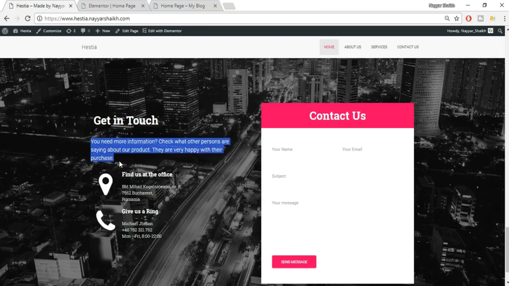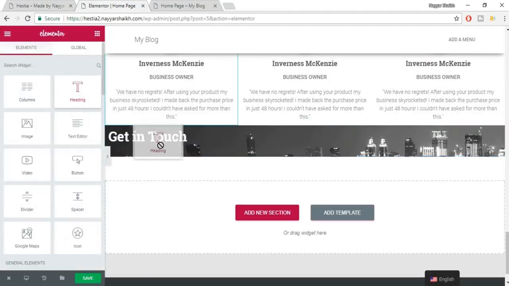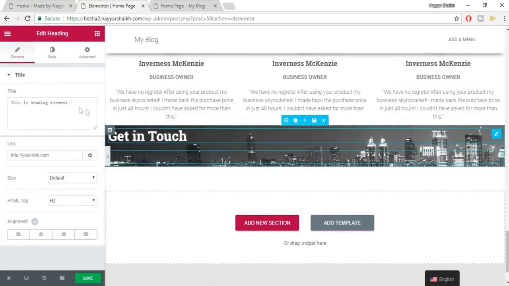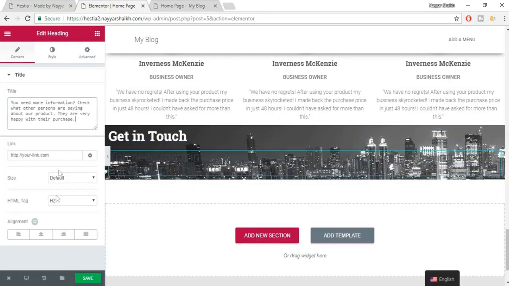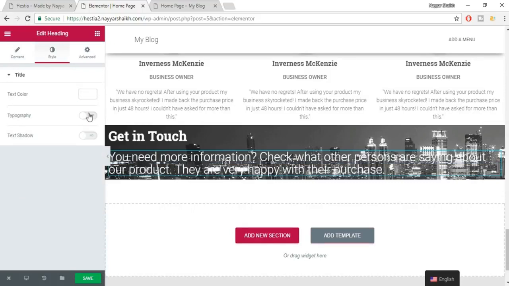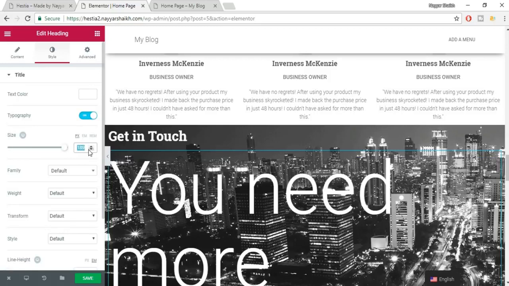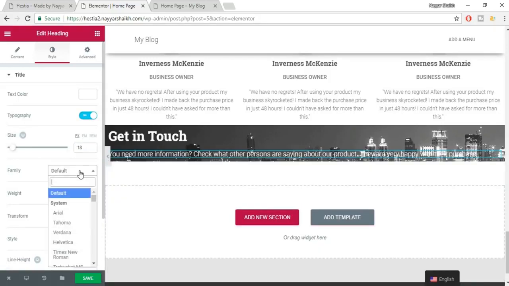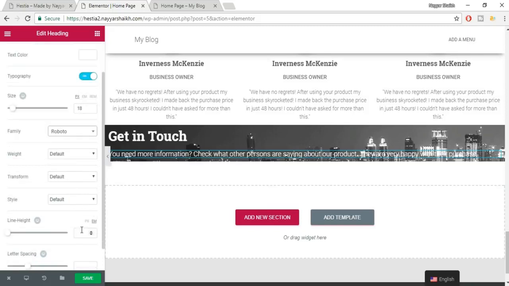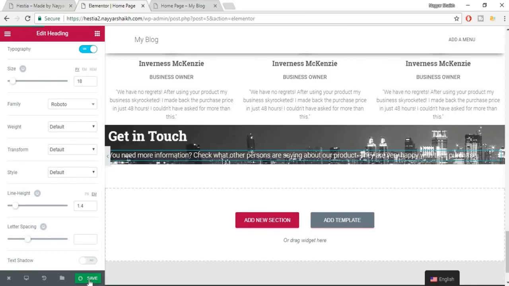Now let's add this text. So let's copy this, again come back over here, bring this heading over here, paste it over here, go to style, change the color to white. Typography, 18 pixels, not 189, 18. Default font family to Roboto, and let's increase the line height to 1.4, 1.5, whatever you like. Click on save.